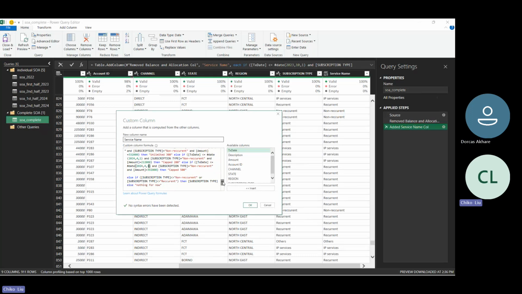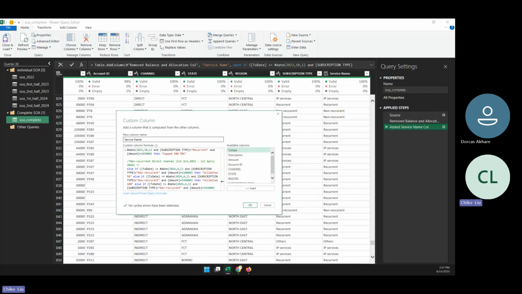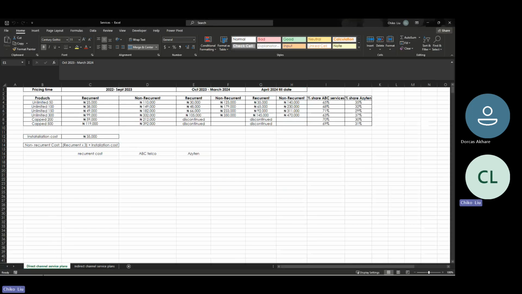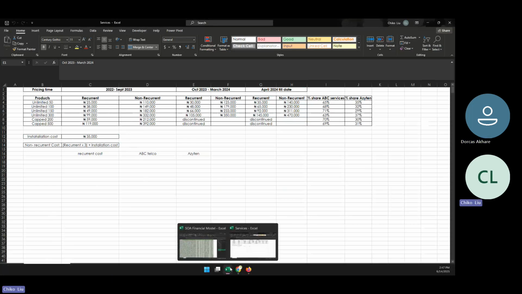Now, remember that the price changed for the direct channel, the price actually changed. Now I'm unable to, let me see if I can see it from here. So this is for direct. So the price change to non-recurrent is 25,000 for unlimited 50, 79,000 for 100, 223,000 for 150, and 3 for unlimited 50, 300. So we have 125, 179, 223, and 350.